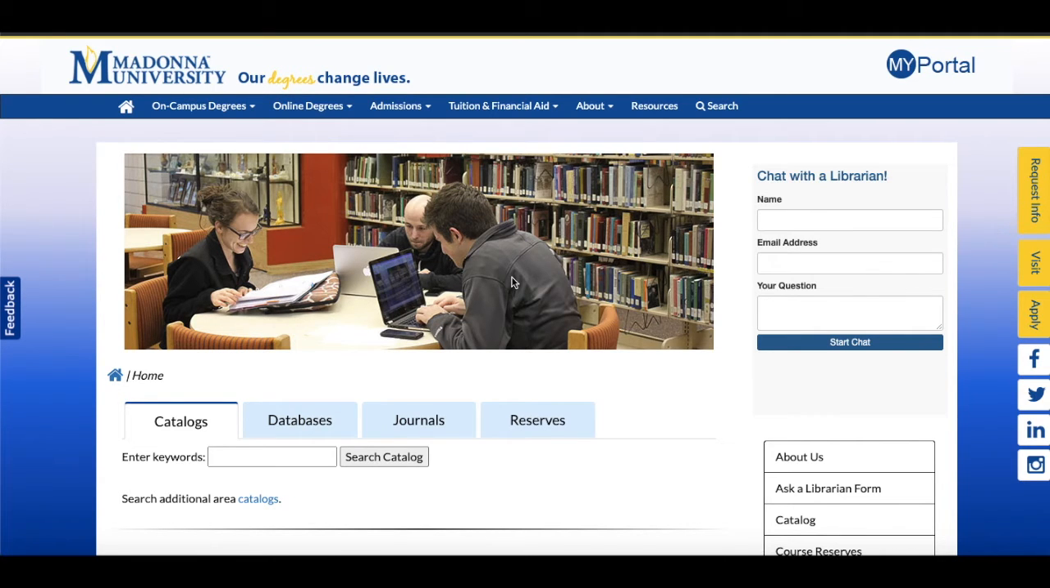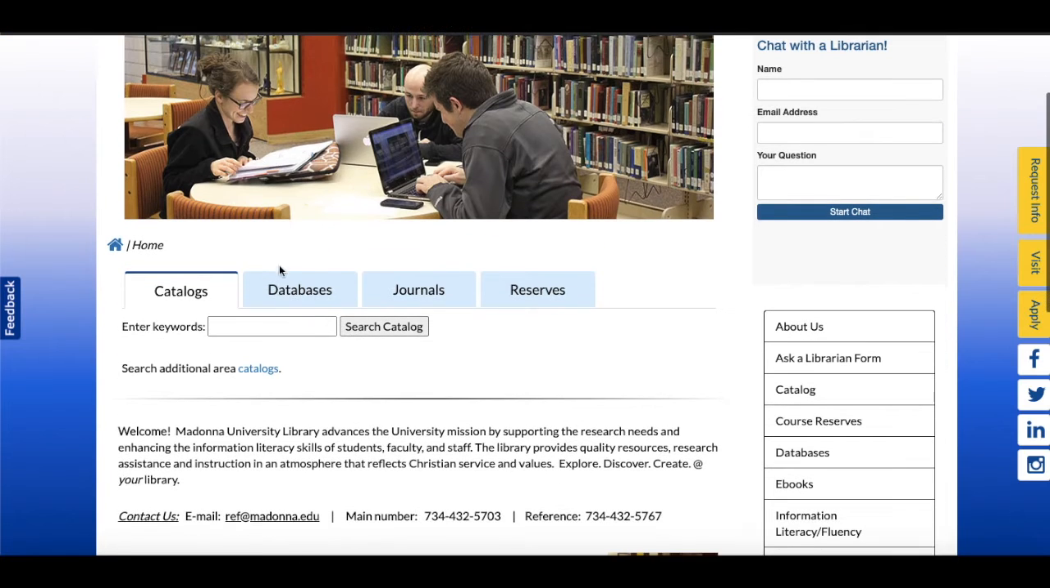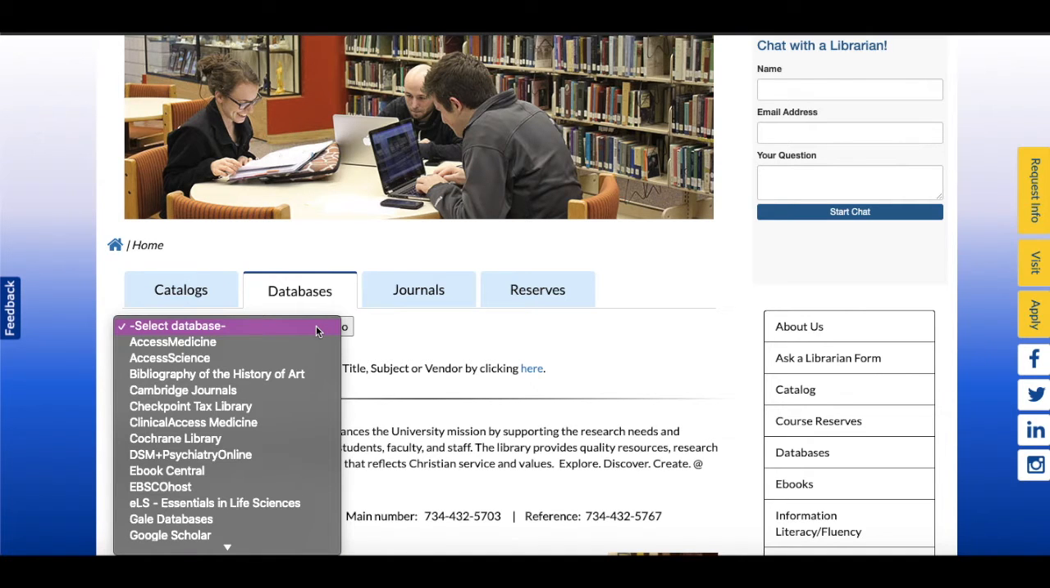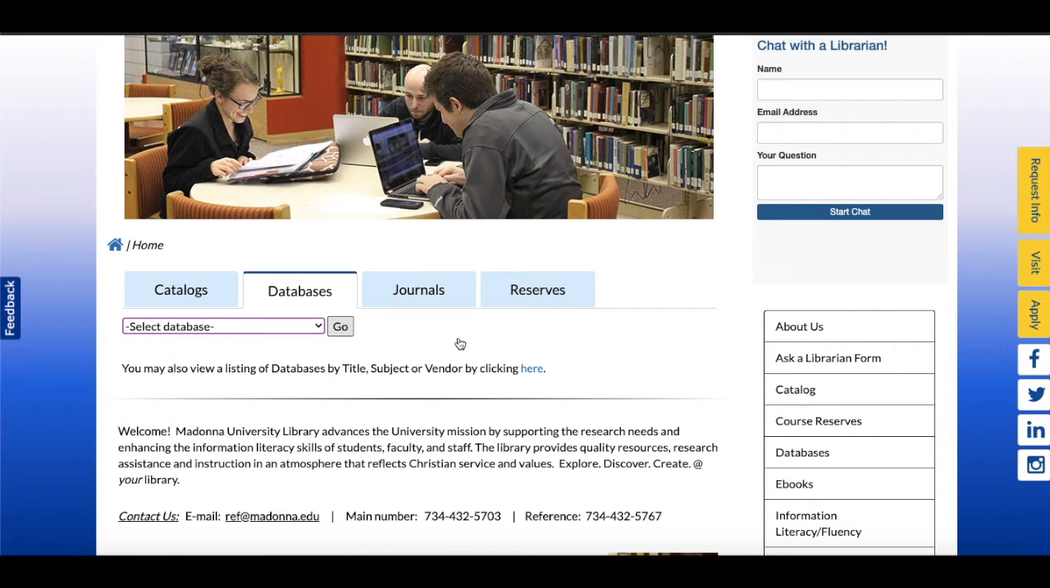So you're welcome to use any of the databases available at Madonna, and we can get to those by going from the library's homepage to the Databases tab here. You're welcome to select a database with this drop-down menu. I know ProQuest is one that many students use a lot and are comfortable with. You're welcome to look into that, but sometimes ProQuest is more science-focused, so it may not yield you the same results, but still worth looking into.